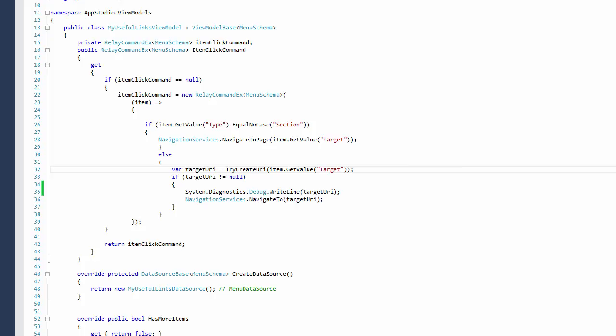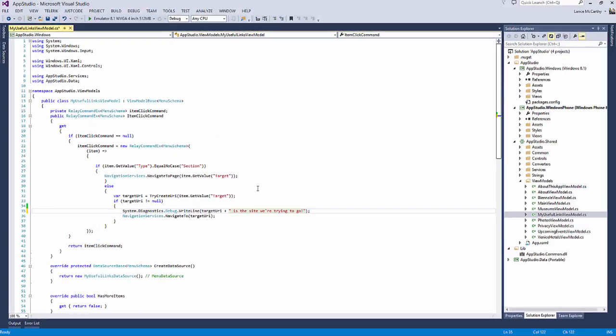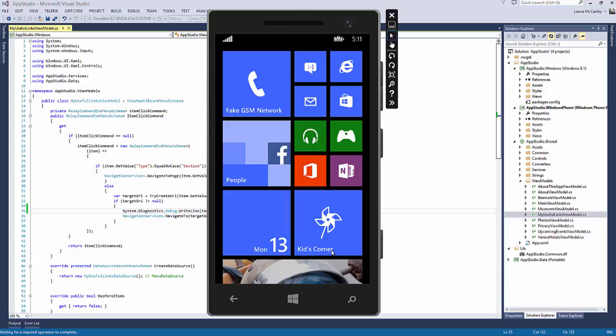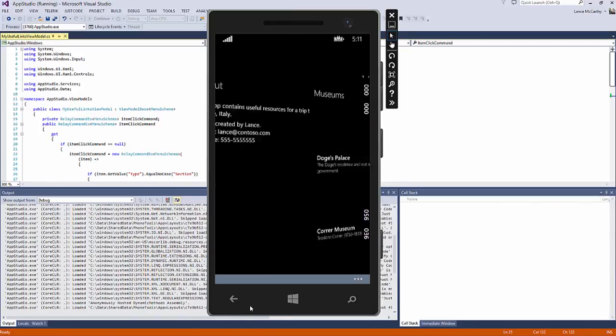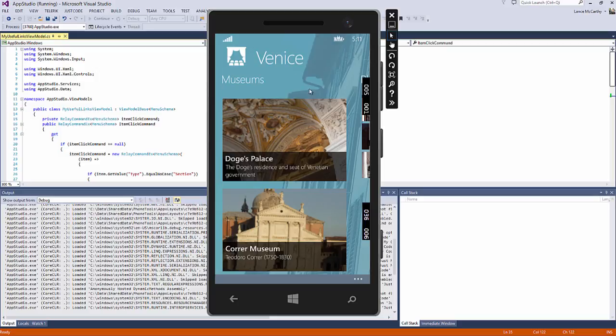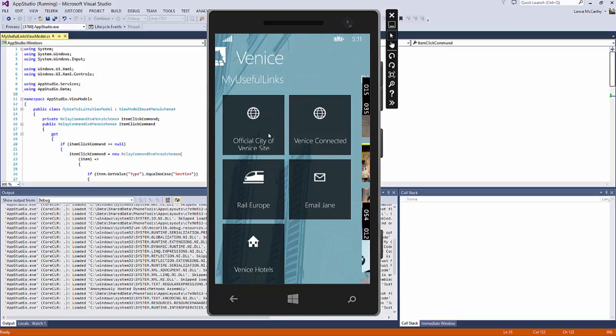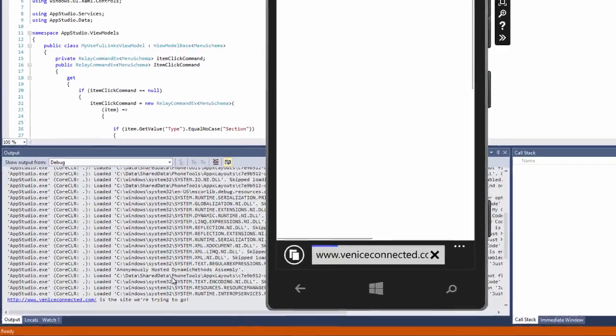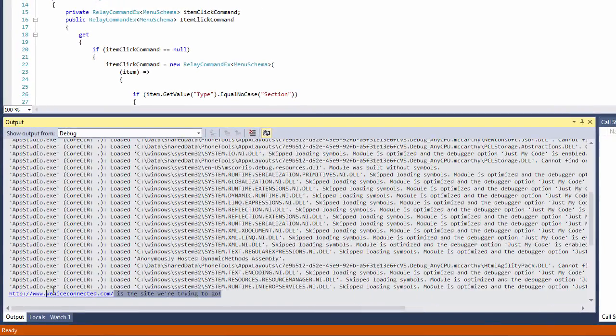So we could even do this. So what this does, it adds a little bit of text to the end so it can help you keep track. So if you have a bunch of Debug.WriteLine statements all through your app, you might not know exactly what it's doing. So a good tip would be to add a little something extra to that statement that will tell you what's going on. So if we click the working one, and there you go. You can see is the site we're trying to go to.